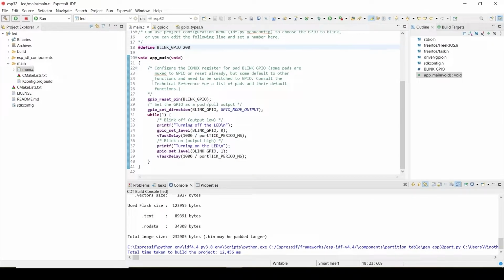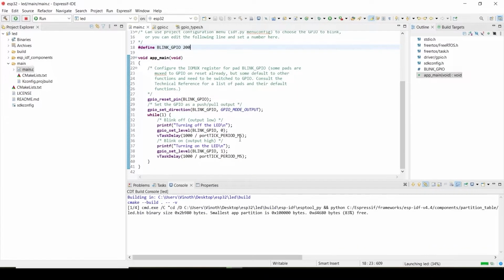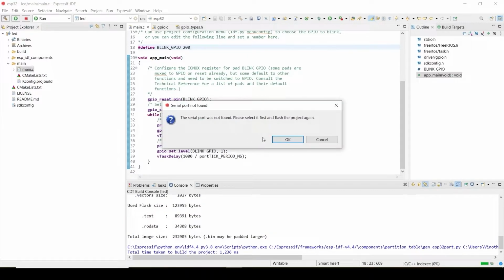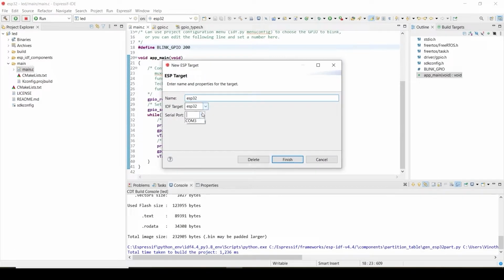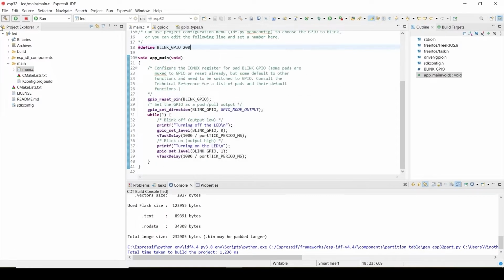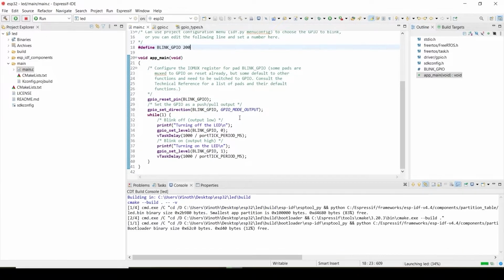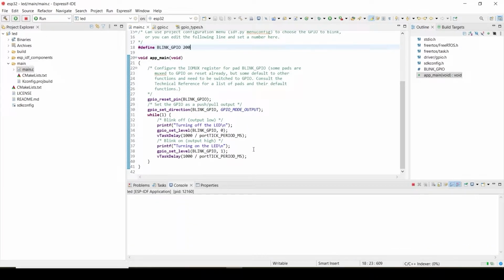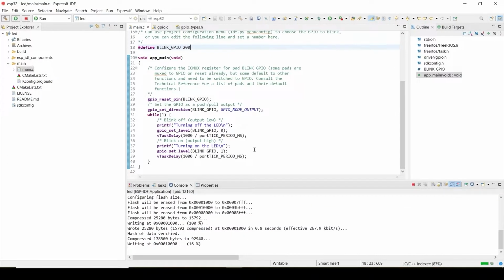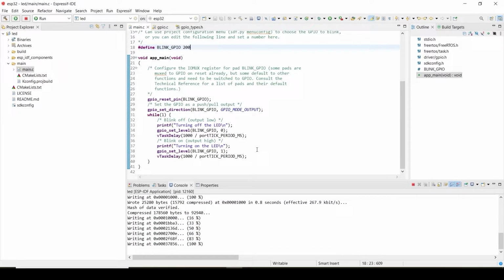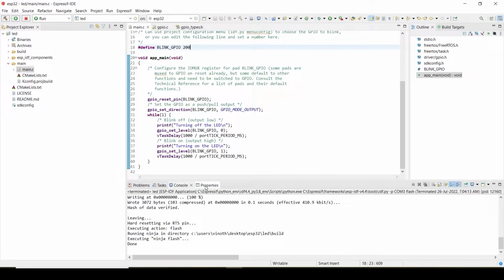The problem will come when you upload it. It is asking for a serial port. So this is configuring the serial port. Just uploading it. Just uploaded it. Let's see in the terminal what we can see.